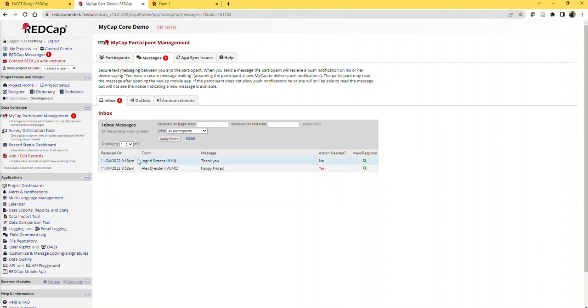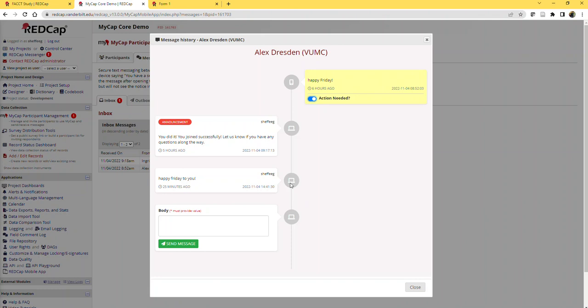So this is me. In my inbox, this is where I can see individual messages from participants. So I can see I have a message from Ingrid. It doesn't need any action, but I have a message from Alex and it does need action. So let me show you what that means. So when you go here, this is going to be like your conversation history with Alex. So here's Alex. They were on their phone. They said, happy Friday. It says action is needed, and that's the default for all messages received.